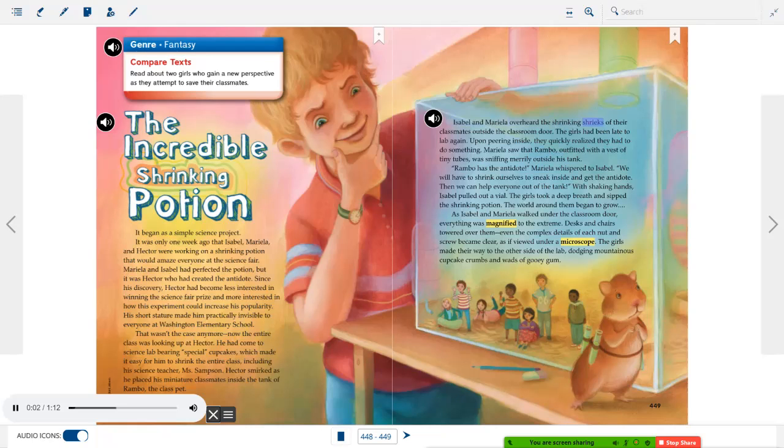Isabel and Mariella overheard the shrinking shrieks of their classmates outside the classroom door. The girls had been late to lab again. Upon peering inside, they quickly realized they had to do something. Mariella saw that Rambo, outfitted with a vest of tiny tubes, was sniffing merrily outside his tank.